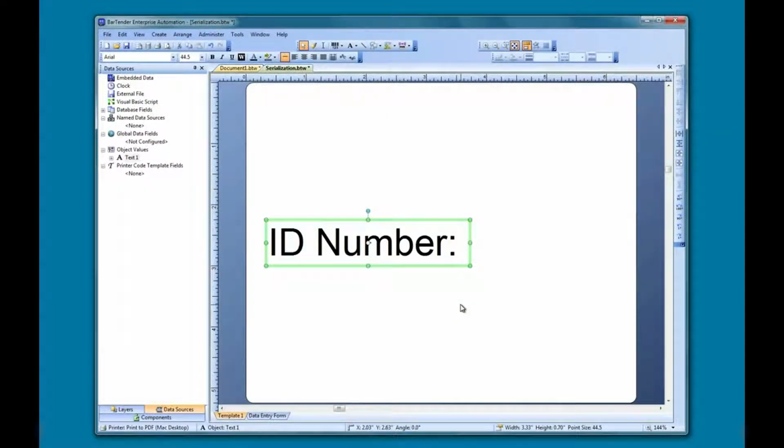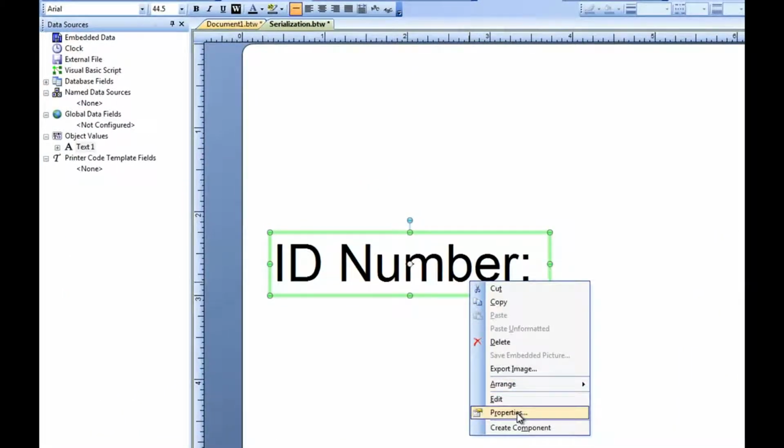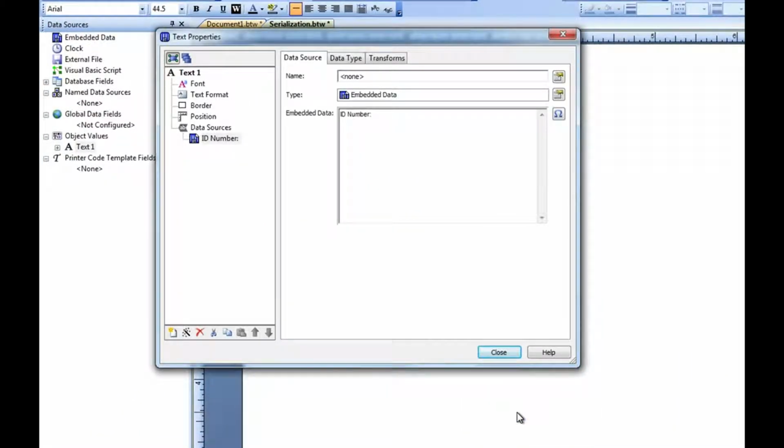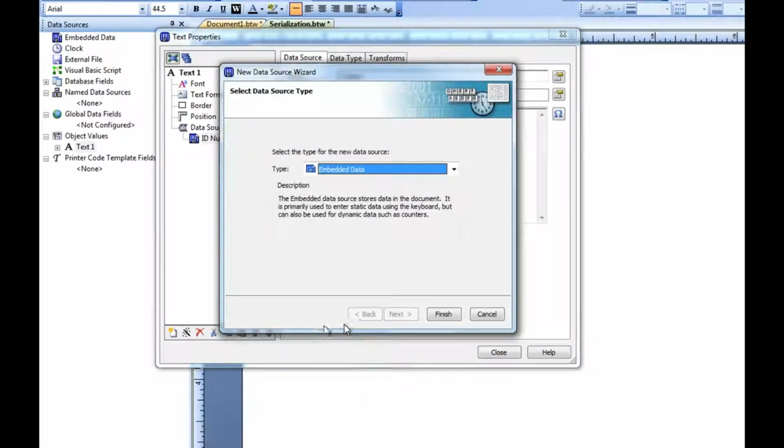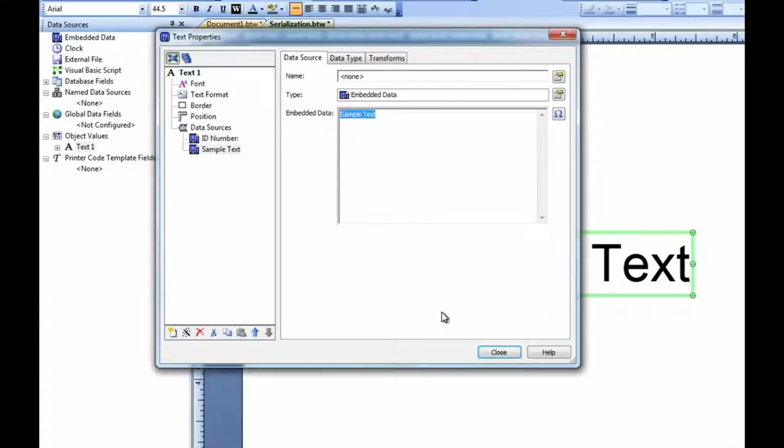Here we have a label document with a text object that says ID number. Suppose this label is for a particular product and we want to make sure each product has a unique identification number in sequence. Let's open up the Properties dialog for this ID number object and take a look at what we can do with it. First, let's add a new embedded data source to our object for the actual number. We know that we will be producing thousands of units of our product, and with each label that prints, we want this number to increase by 1. This way, each label's number is unique.